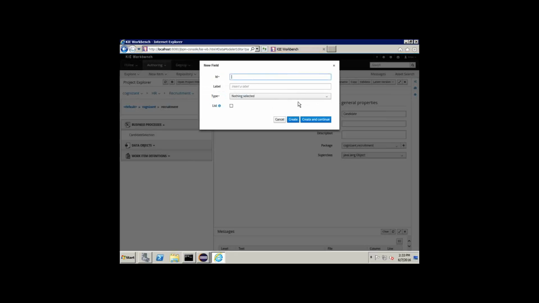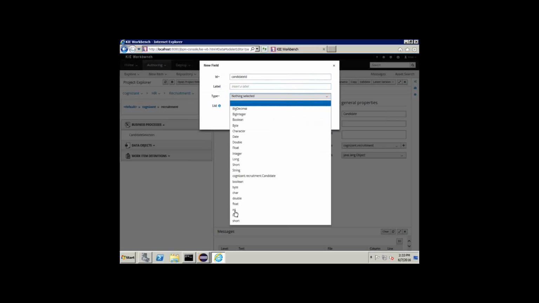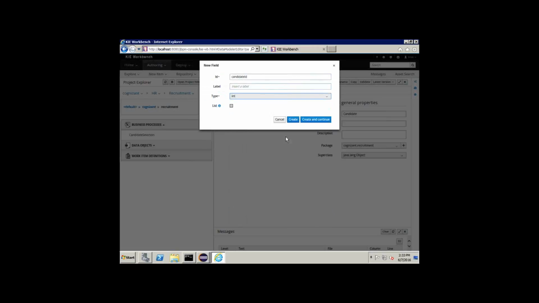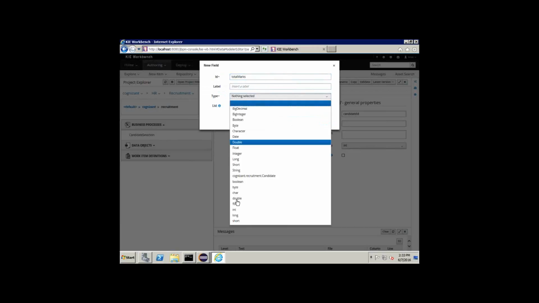I'll say candidate ID, right? And here type you can select as integer or whatever you want. I'll say create and continue. I can go and take here, total marks, and this total marks will be double or float, whatever you want.